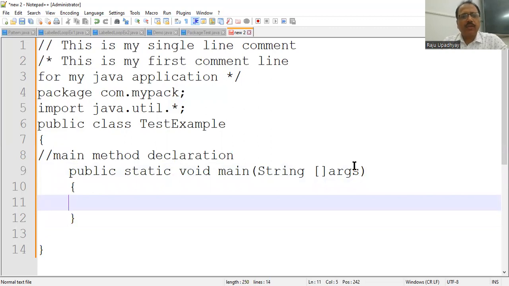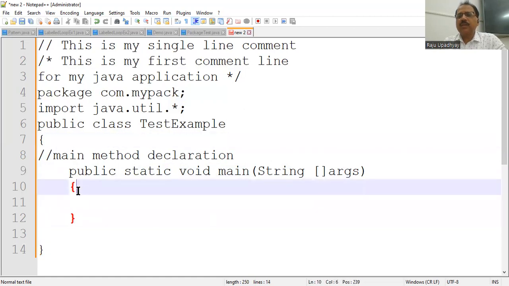Now, we need to understand why we have written public, static, void, and main. As we already know, curly braces, which we write for a class or a method, are used to group all the commands together to run as a logical unit. Whenever we declare a main method as public, it means that it can be used outside of this class as well.